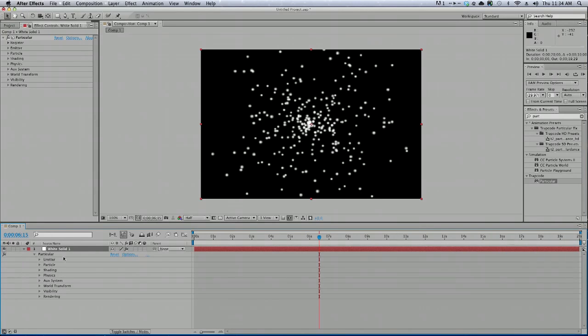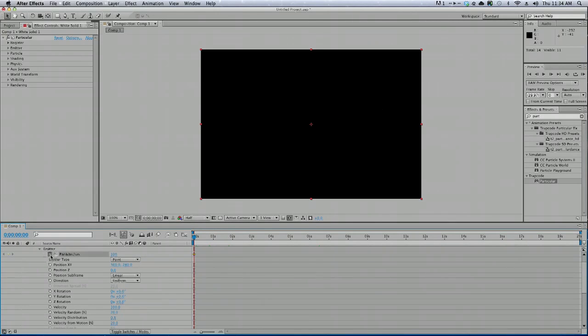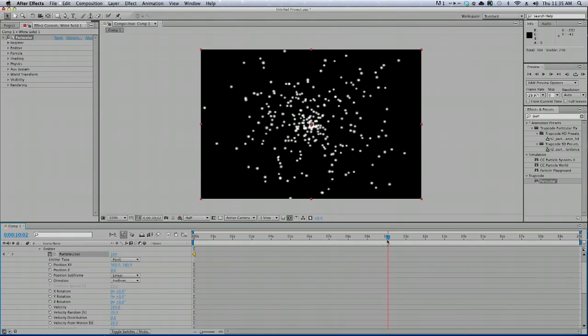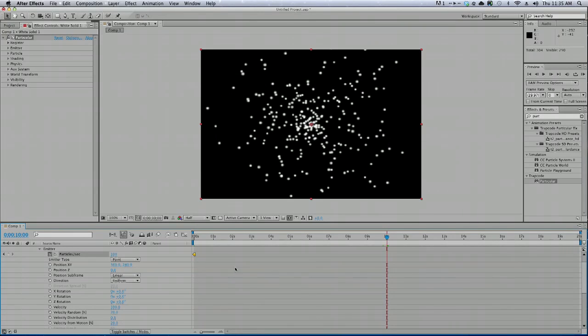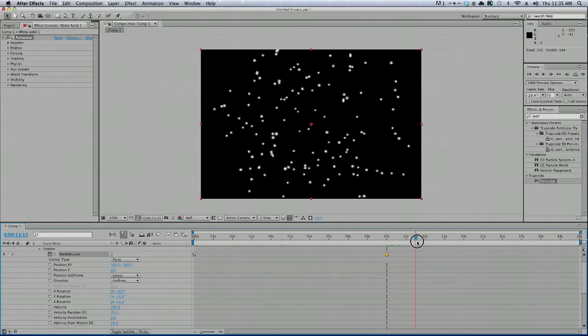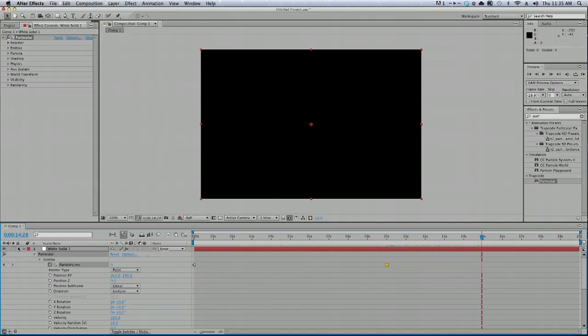Going to go into Particular. I'm going to make a hold frame for the particles per second at whatever speed I'd like. So I'm just going to leave it at 100. And then at 10 seconds, I'm going to make another hold frame at 0 particles per second. So it starts out, and then once it hits 10 seconds, it just stops emitting any particles. Okay. Perfect.